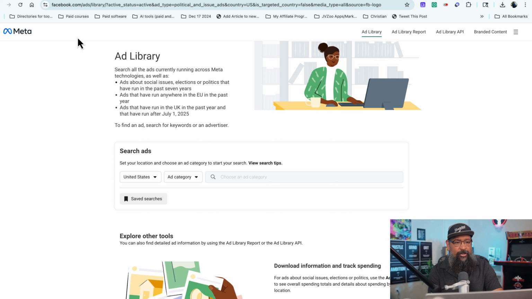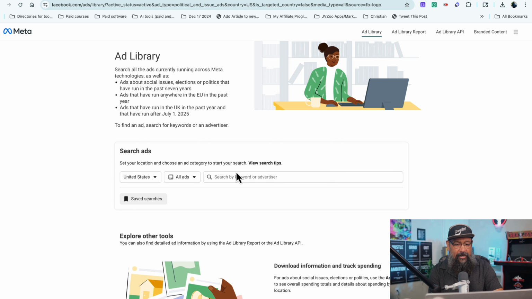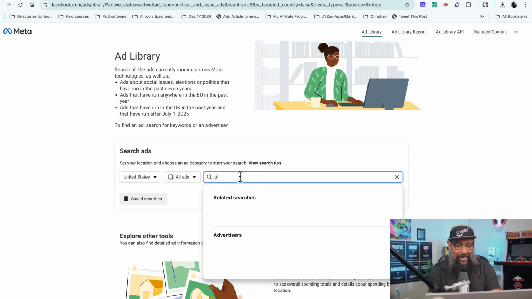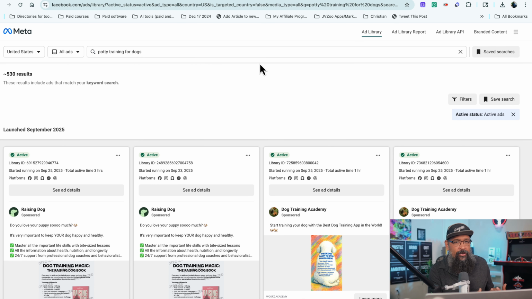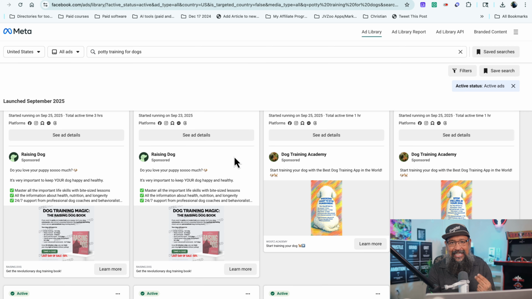So what we want to do is come to the Facebook ads library. Just go to facebook.com/ads/library. And what you're going to do is under search ads here, you're going to go ahead and click on United States. You're going to click on all ads. And what you're going to do here is put in something like potty training for dogs. Now, what we want to do is be able to find products that are already being sold on Facebook ads. The reason why Facebook ads is such a great place to do research is that if it's being paid for in advertisement, typically it means it's being purchased at that moment.